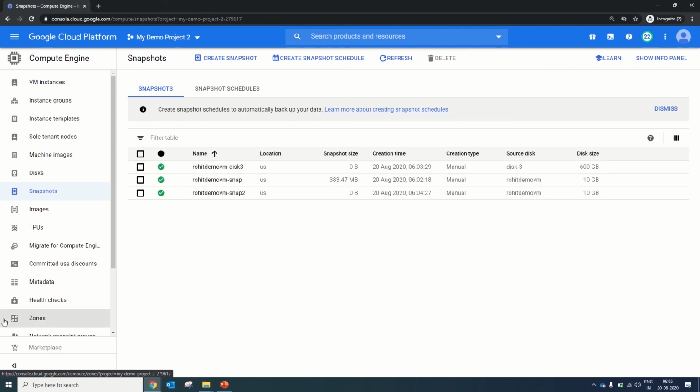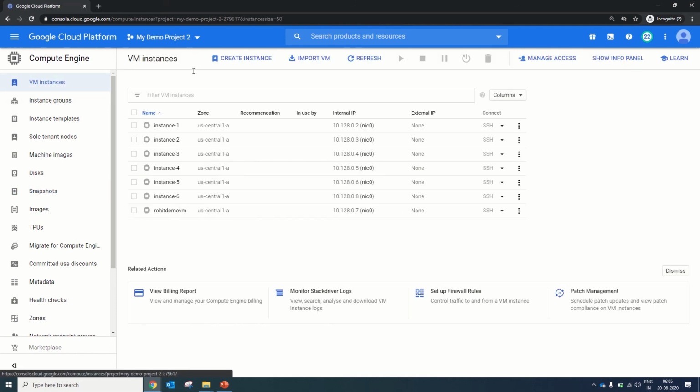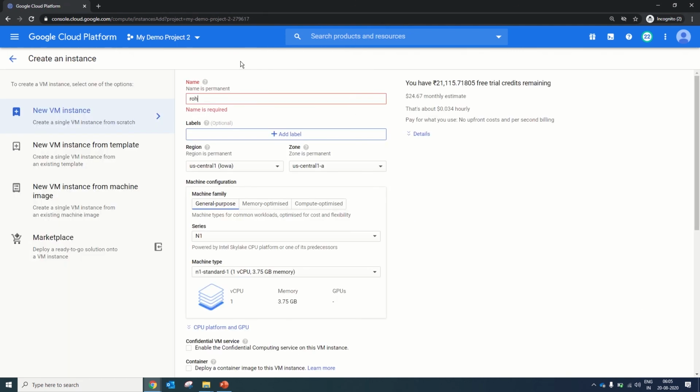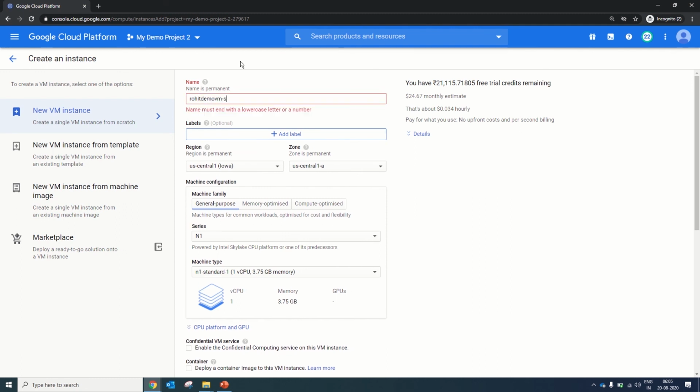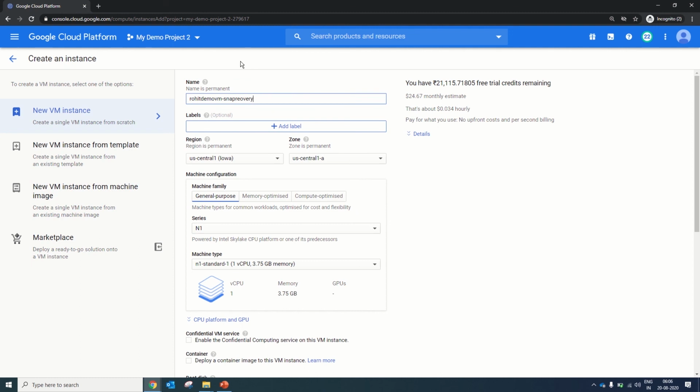So this is the way you can create ad hoc snapshots of your disk or your VM. In case a full snapshot is available, the snapshot that you take will be an incremental one like this. Now we will restore these snapshots. For this, we will go to VM instances. We will click on create instance. We will name it Rohit demo VM snap recovery, because we are going to create this machine with the recovery of a snapshot.